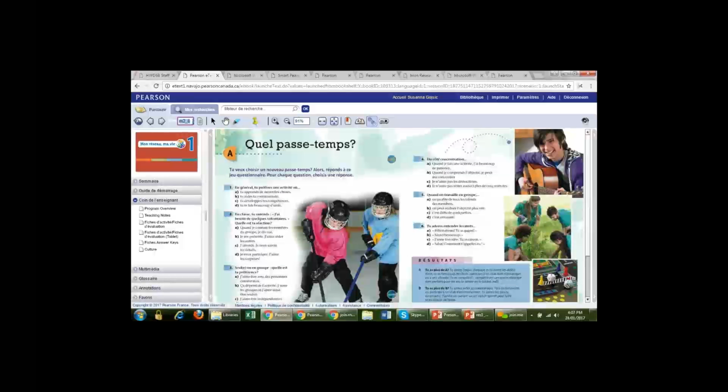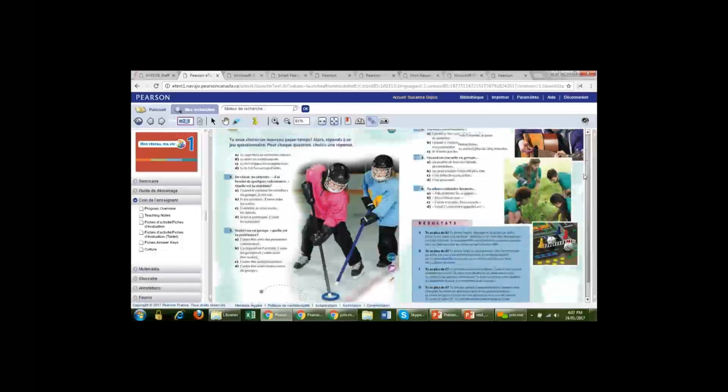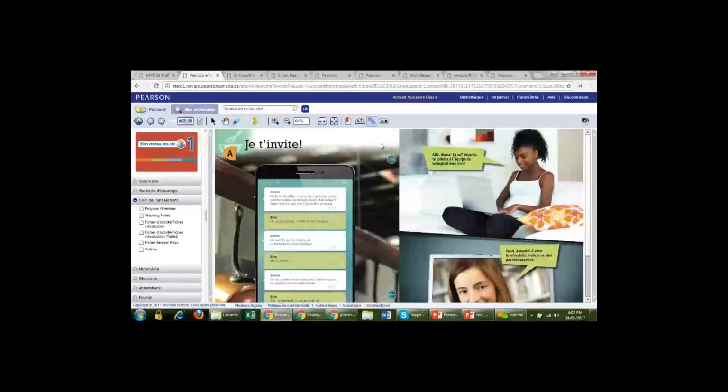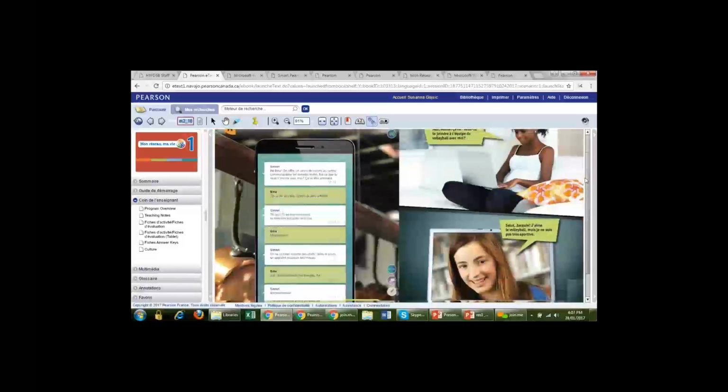Okay, so this is an example of a text. It was a personal survey to determine the ideal pastime, and it's got questions for the students to answer orally, and it's visually appealing, and all of the texts are laid out with different activities to do and questions and answers that aren't written, it's based in the oral, which is fantastic. And here's an example of an invitation through text.